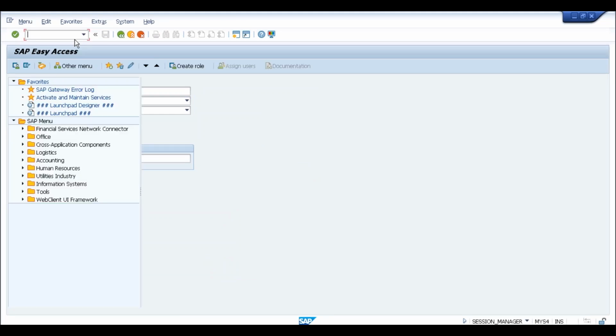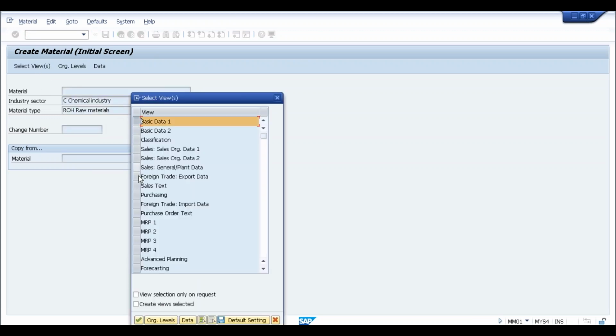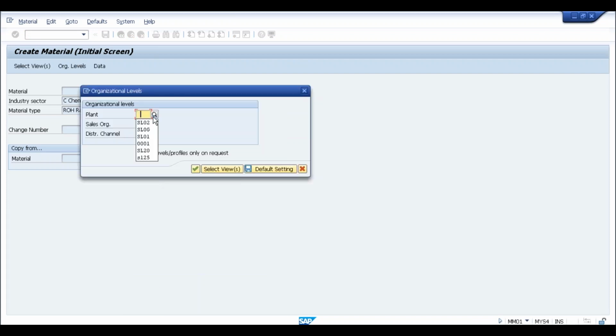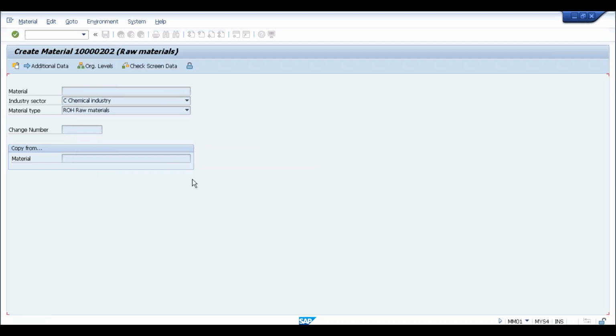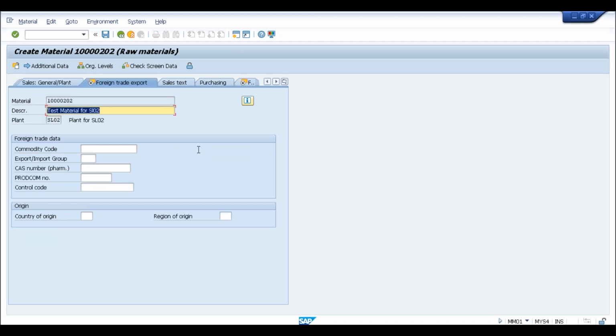So MM01, same thing. I'm just entering here and clicking on basic data, foreign trade export and foreign trade import. Plant, sales org and distribution channel. Okay, now it is allowing us to go inside. So test material for SL02. Base unit of measurement, I will just keep as EA. Material group, I'll just keep the first one. Okay, all other things. What I want to show you is foreign trade export and foreign trade import.